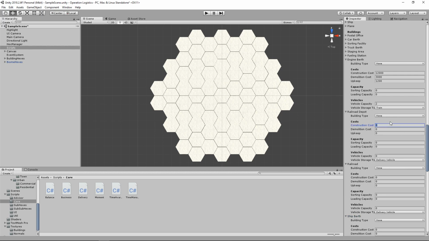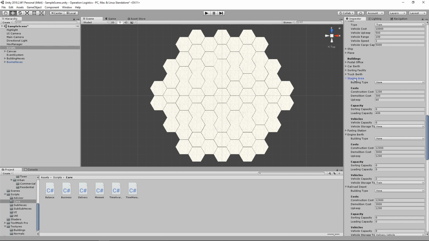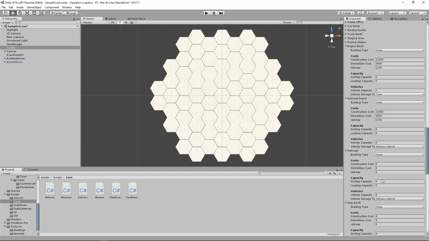Okay, so the railroad depot would be the same 12,000 for now, 3,000 and 1,200. Now, the railroad depot has no sorting capacity, but it does have a loading capacity, and it should have a pretty high one. Like, realistically, what is the staging area's loading capacity? 400. So realistically, this should be somewhere around maybe 3,500. Not sorting capacity, that should be loading capacity. And then the vehicle capacity is 0, with a vehicle storage type of none.